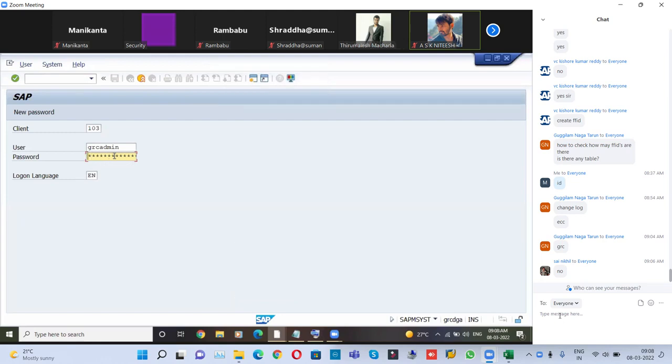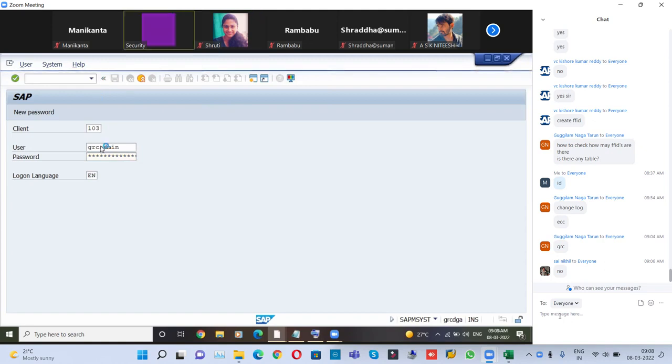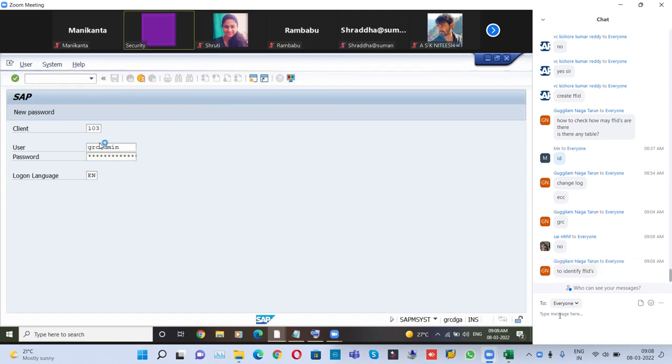Because a firefighter ID is also a service user, right? So there is an identification. For GRC to identify it, in the backend, if the role maintained in 4010 is maintained for that firefighter ID, then GRC will identify it as a firefighter ID. Is that clear? Yes or no, sir? Yes, sir.